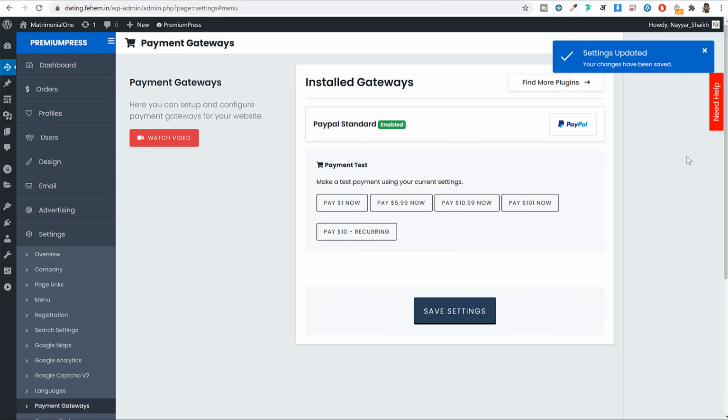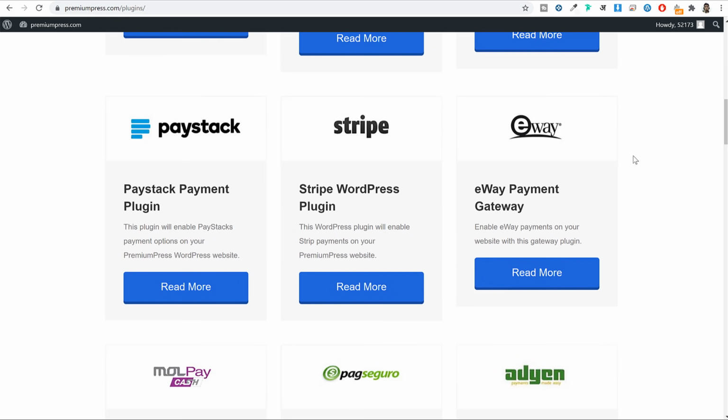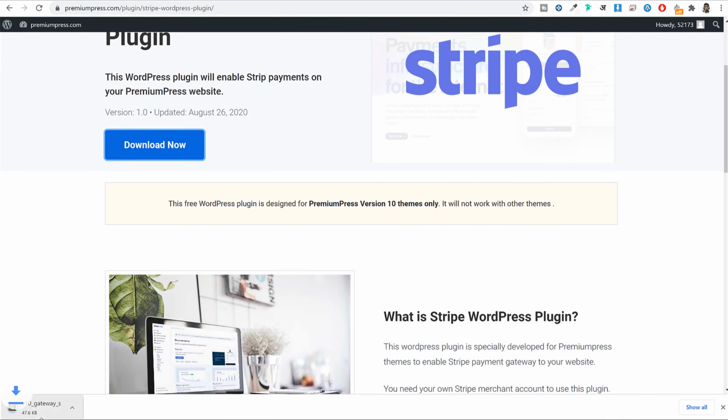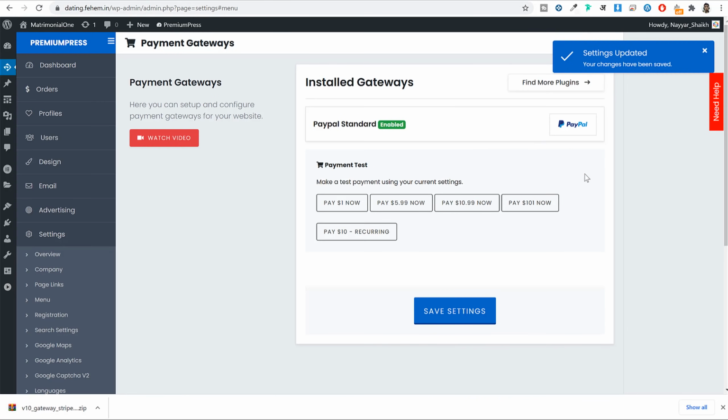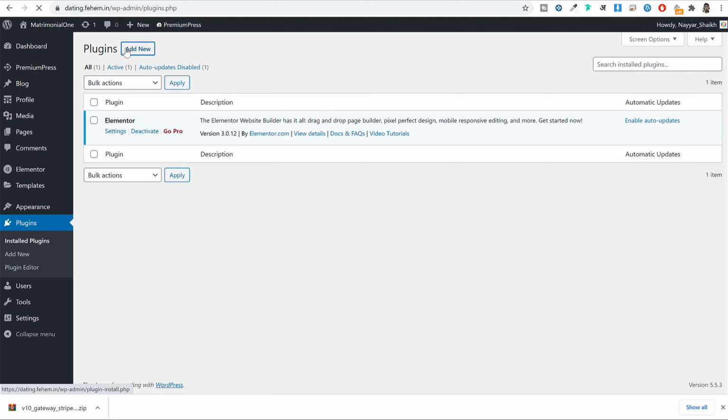Now if you want to use some more payment gateways, you can click on this button, find more plugins. You will be redirected to this page, and here whatever payment gateway you want to use. For example, I want to use Stripe. So I can click on read more and I can download this plugin. Click on download now. New file will be downloaded. You have to upload this plugin, and after that we can do some changes for this Stripe as well. So I'll open my dashboard in a new tab. Click on plugins. Click on add new.